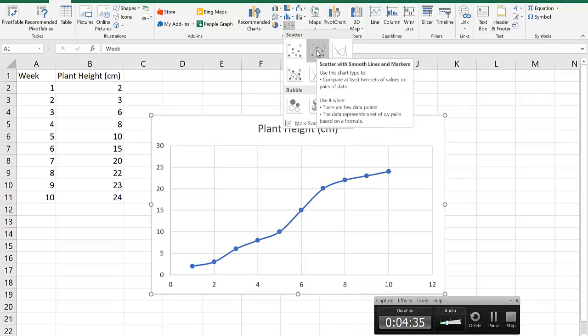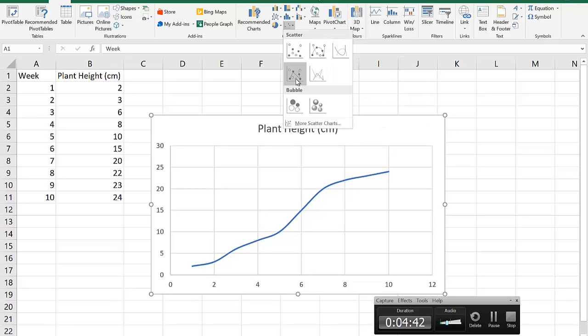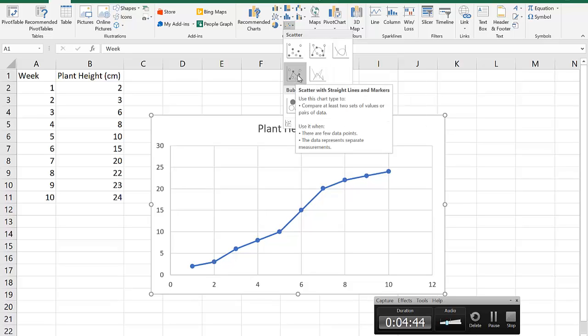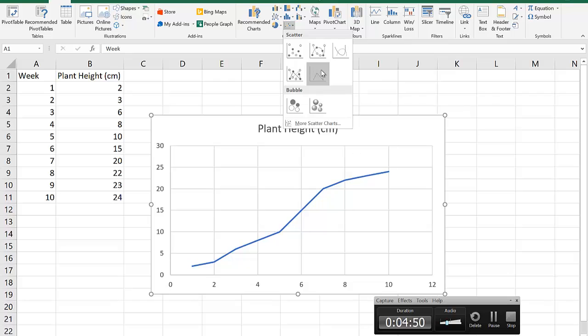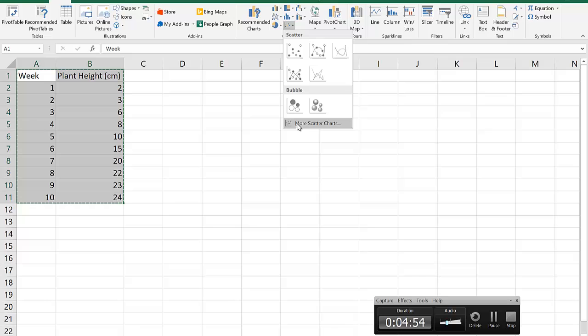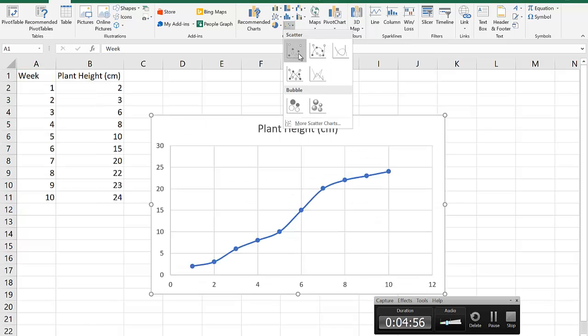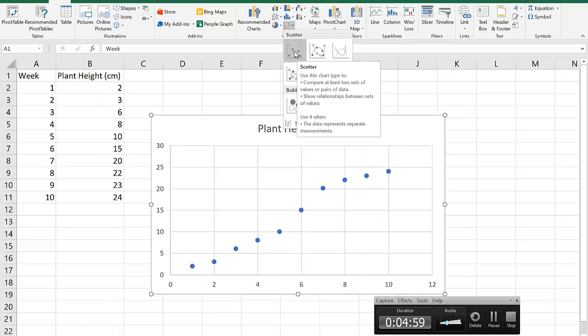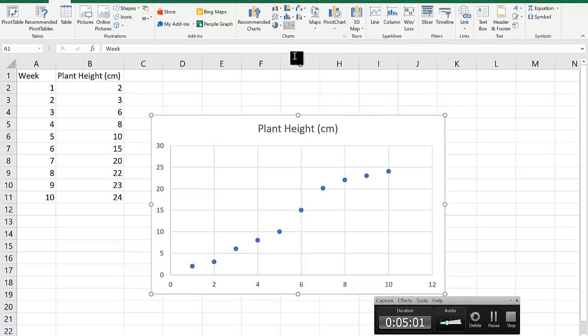We can do it with a nice smooth line, if we think it's not a straight line. We can do it without the points. We can do it with just a scatter with straight lines between points. Not recommended, as we want a line of best fit. And we can do the same graph without the lines. We can also do bubbles and other things, and there's more choices down below. So we're just going to pick just a plain scatter graph.